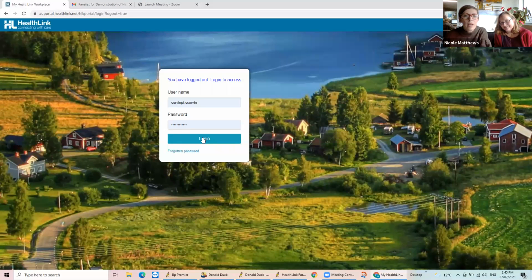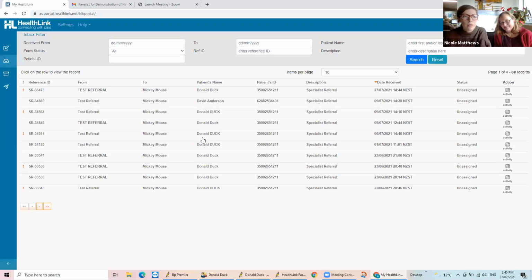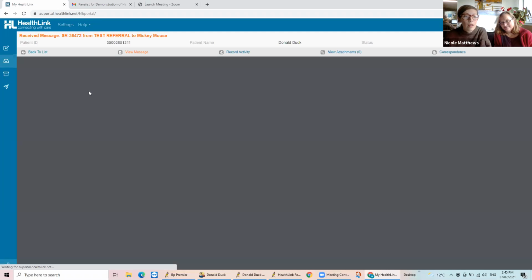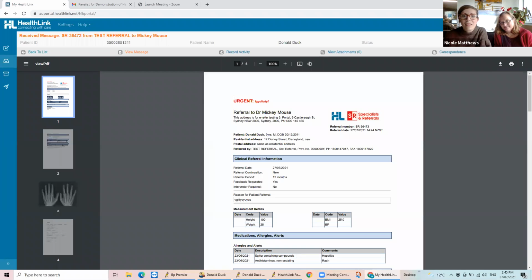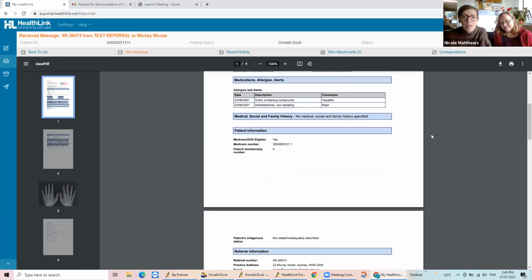So here we go. Here is my portal HealthLink account. And this is the referral that I just sent a minute ago. You can see the date over there. And I'm going to open this referral. When you see the referral, you can see it's the same PDF document. Nicely laid out, easy to read.